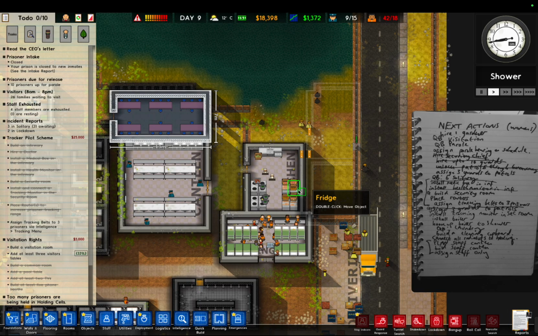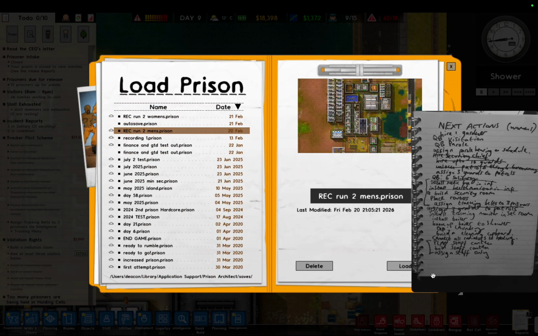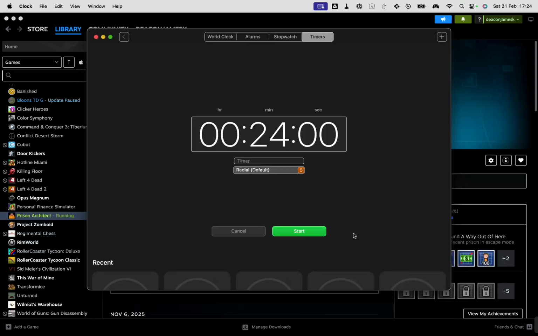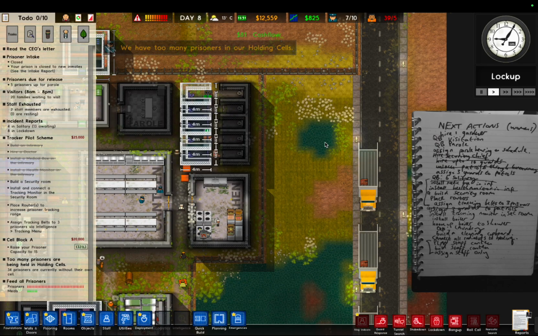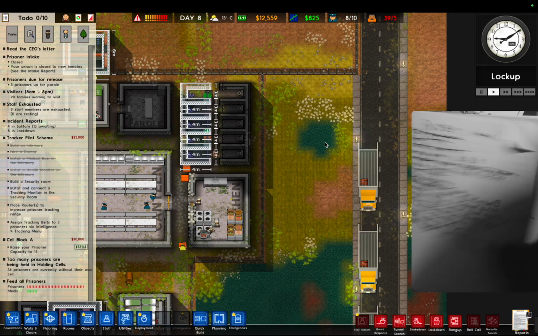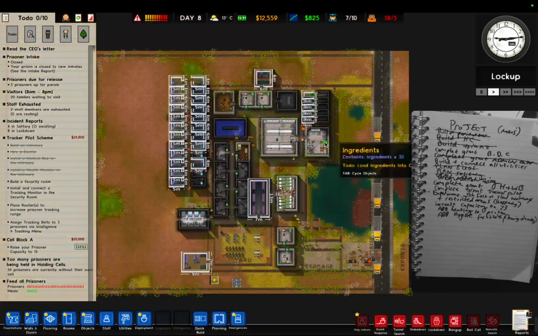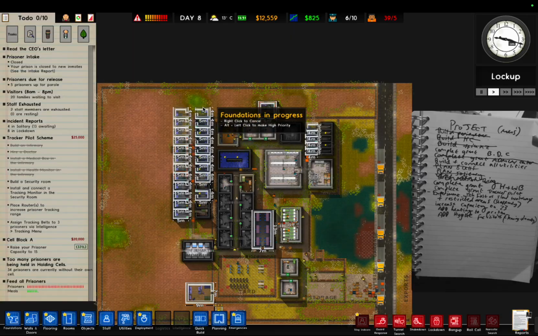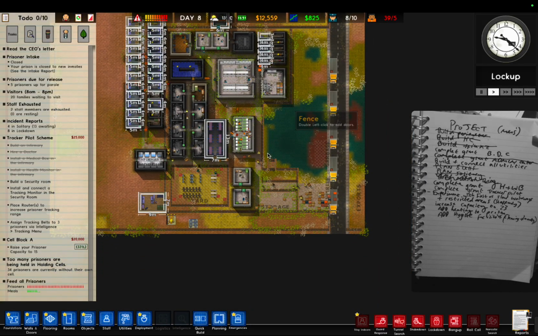Thank you. And then we will load the men's prison. Load. And then we'll just do clock. 24 minutes. Whoa. Right, so now we go to projects, men's. Fast context switching. Alright, this is where we're up to. We're building all these cells again, and we've closed intake. Yes, I remember. So we've done that on both prisons now.